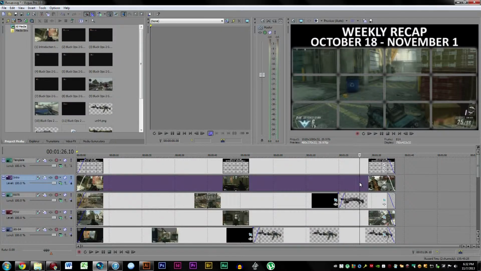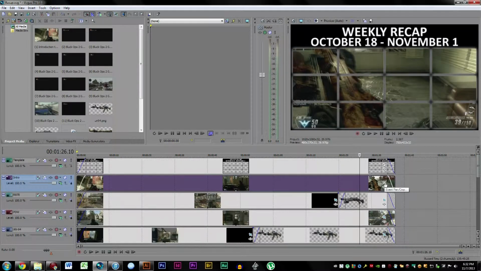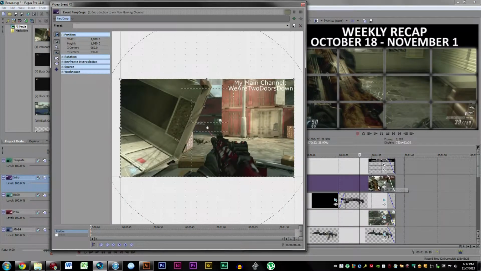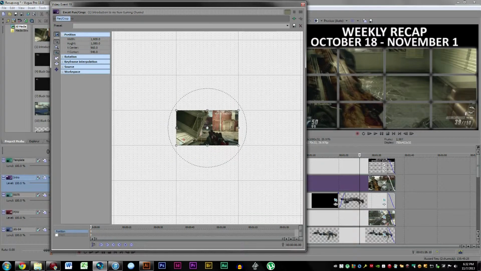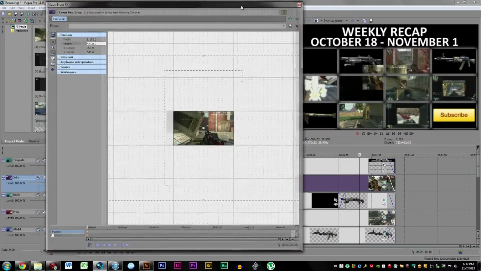So in this case, I'm just going to resize this one. I have to click on this thing right here, which I have highlighted, which says Event Pan/Crop. I just click on that, and it brings up this window, and I'm just going to scroll a little bit to zoom out. But you can see that the entire video is outlined. So where I have to enter those is where it says width and height. Imagine that.